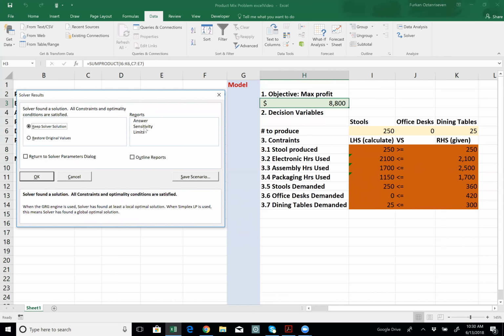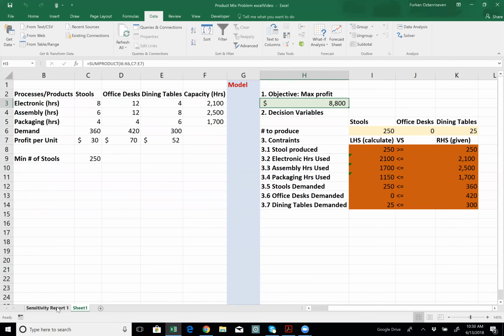So in the next video, I would like to talk about sensitivity analysis. All you have to do is just click on Sensitivity and click OK. That will create your sensitivity report.